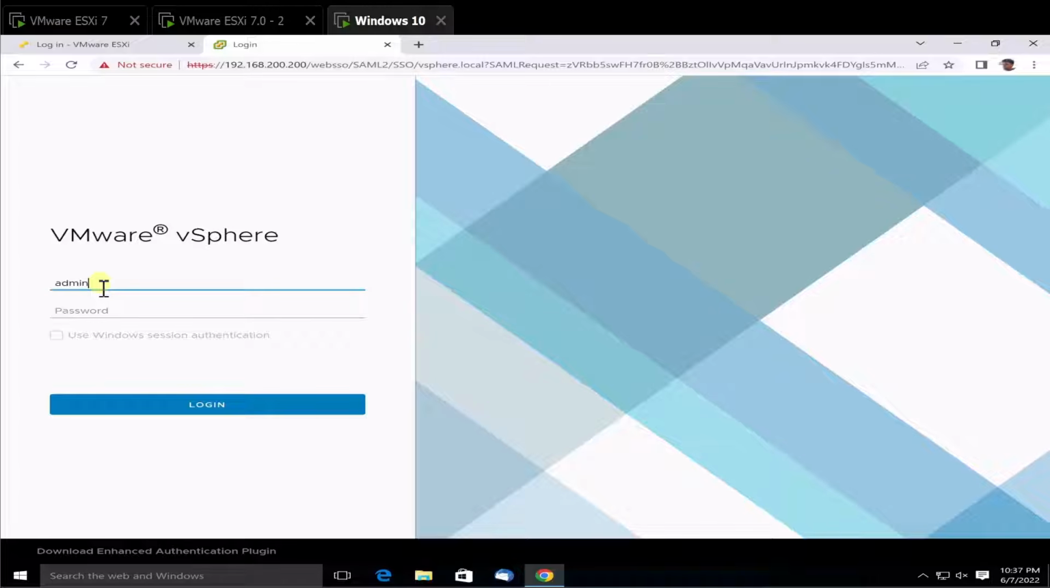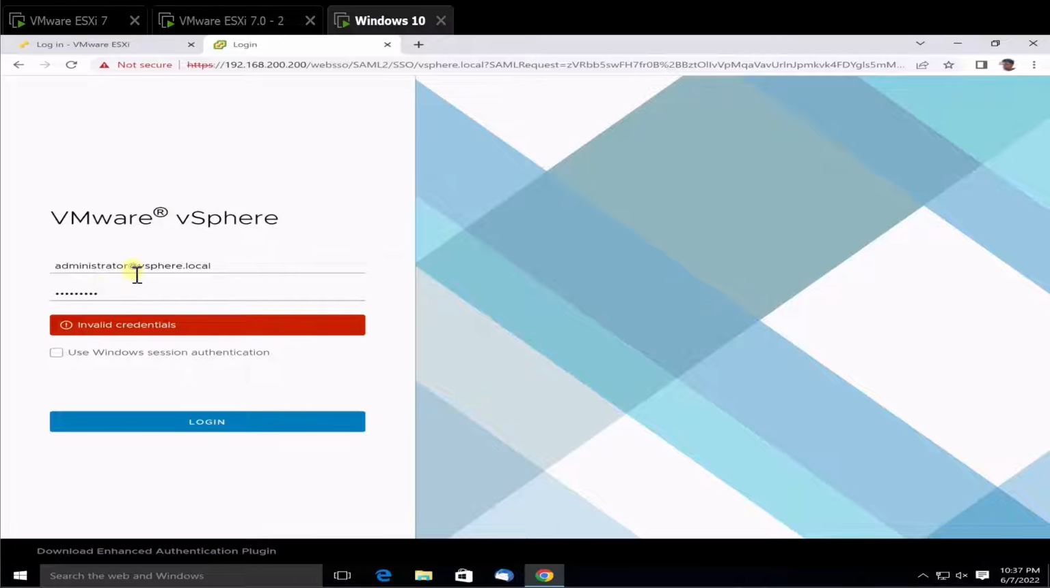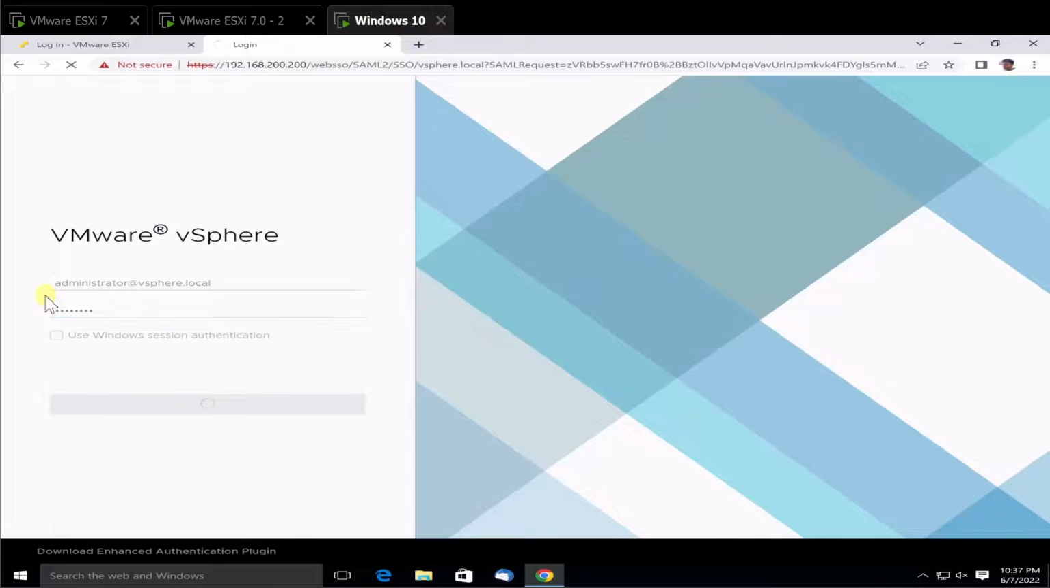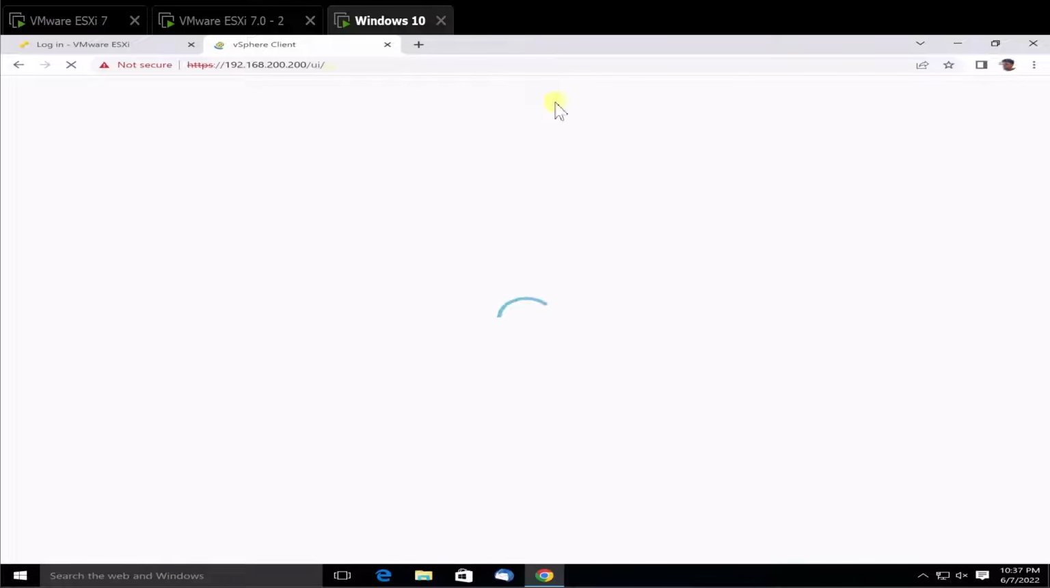So administrator at vsphere.local, and the password. Oops. vSphere.local. Right. So now I'm logging into the vCenter server appliance web interface.